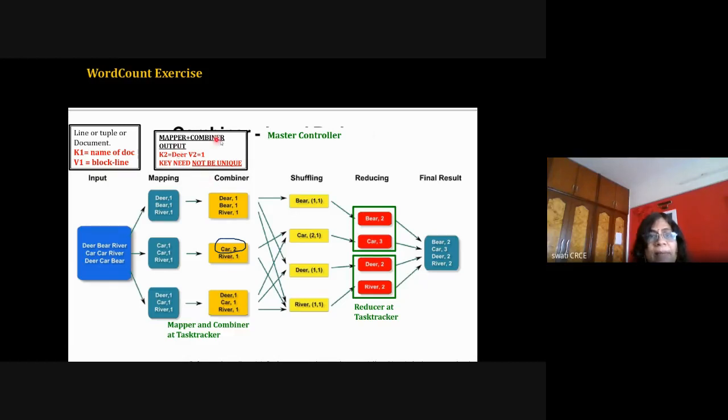So the mapper and combiner output is key 2 and v2, like intermediate key and value. Suppose input is key 1 v1, the output is key 2 v2, and the keys need not be unique in this case.